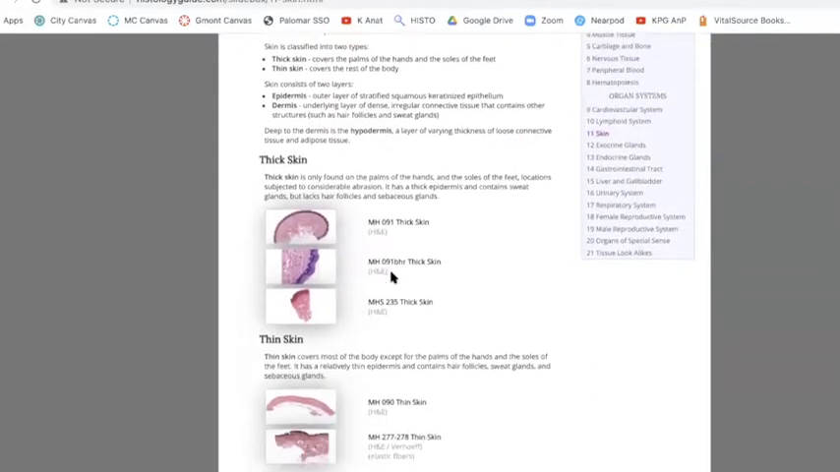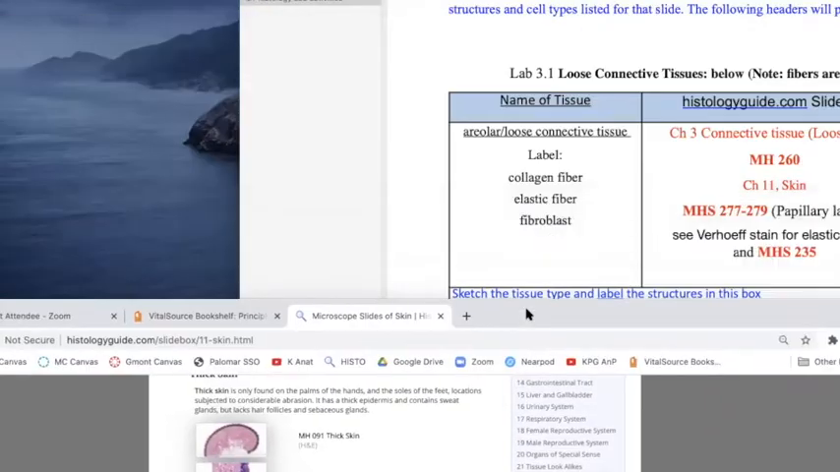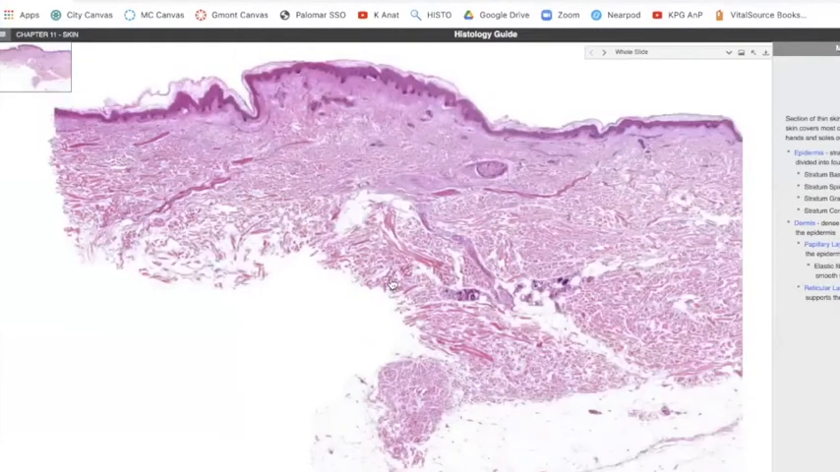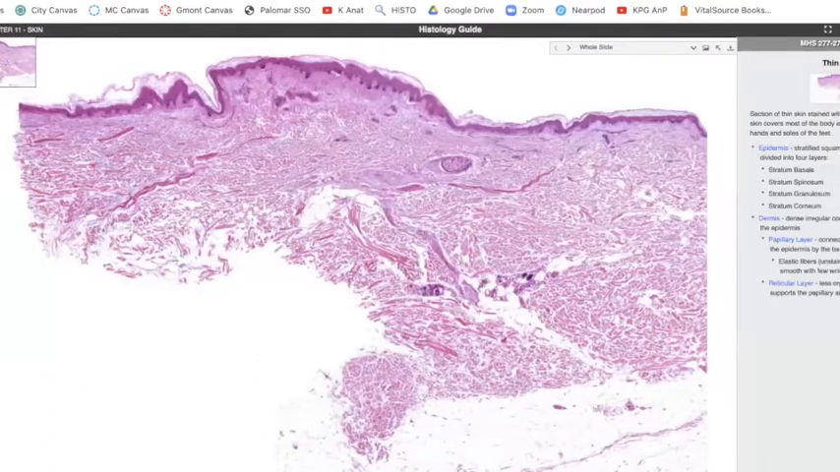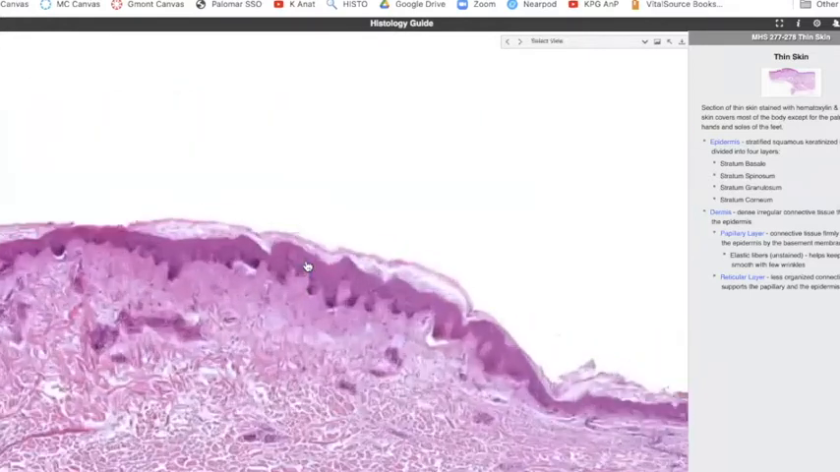And I've told your Bio 145 teachers to use this site, so hopefully they will. And then you'll be ahead of the game. So we're going to go to chapter 11, skin, and go to this 277, 278 right here, this thin skin sample. So while we're here, I think I use this very sample, maybe not, but something that looks like it for your stratified squamous epithelial.